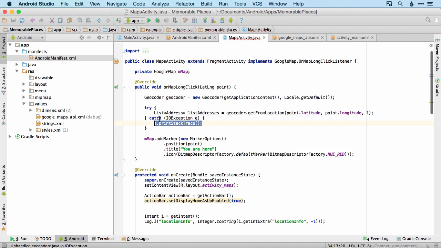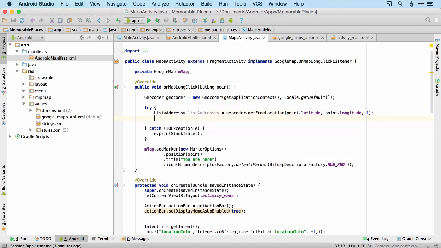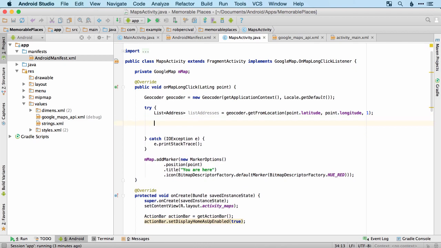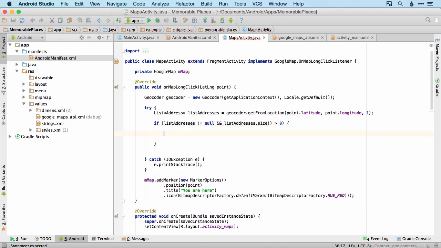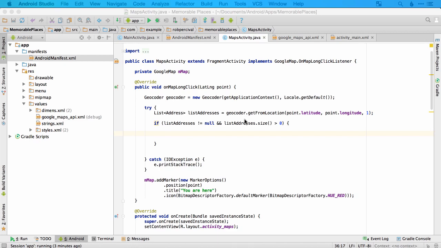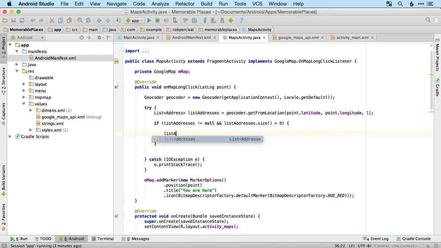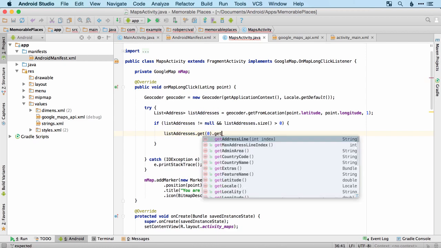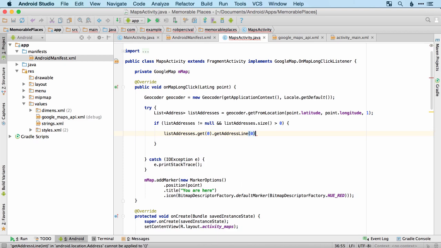Okay, that could fail, so we're going to surround it with try and catch. And we'll do our usual test. If listAddresses is not null and listAddresses.size is greater than 0, then all I'm going to get here is the first result. So I'm going to get that using listAddresses.get(0).getAddressLine(0). So we're going to want to save this as a string.